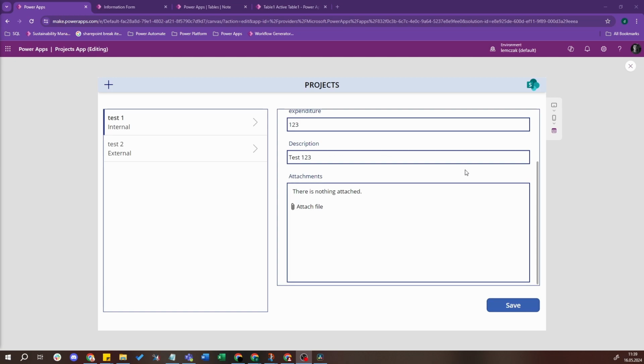Hi everyone, in this video I want to show you how to implement a functionality that allows managing multiple attachments in a Canvas app within the context of one Dataverse record. And what is important, we want to have the same experience as we can have with SharePoint Online.